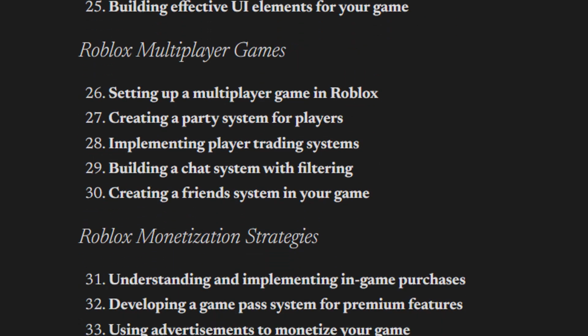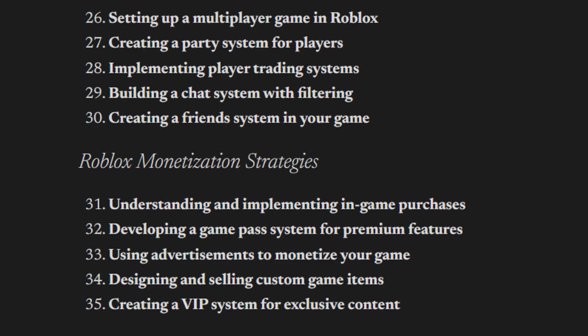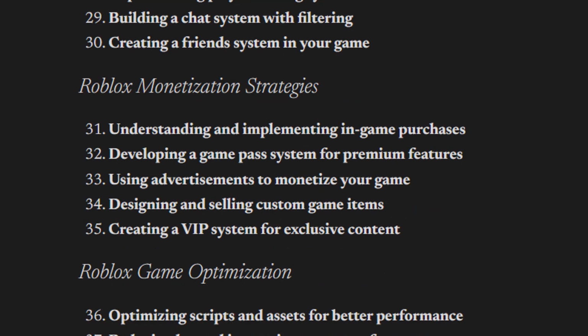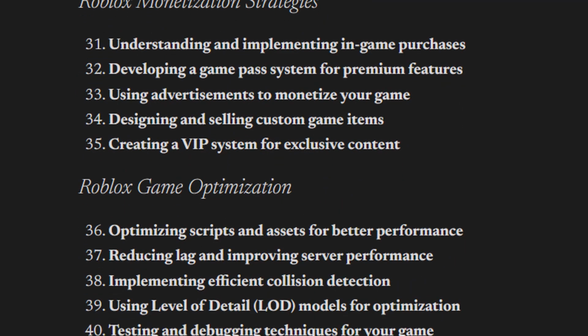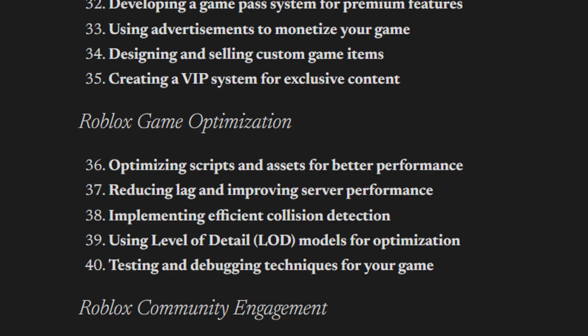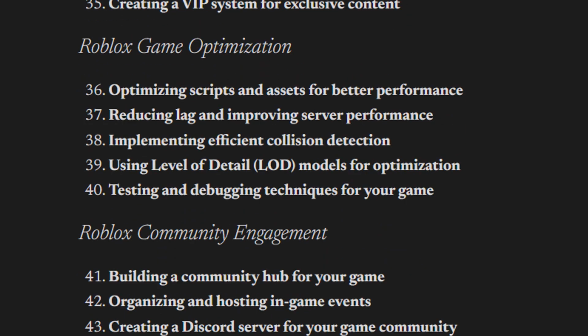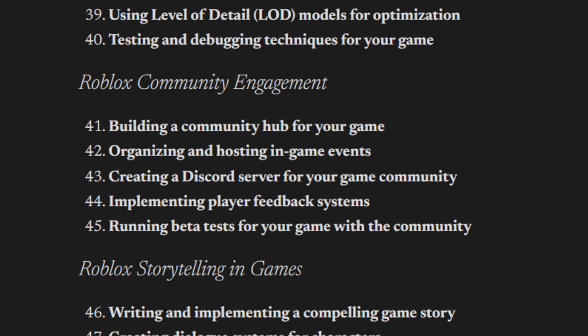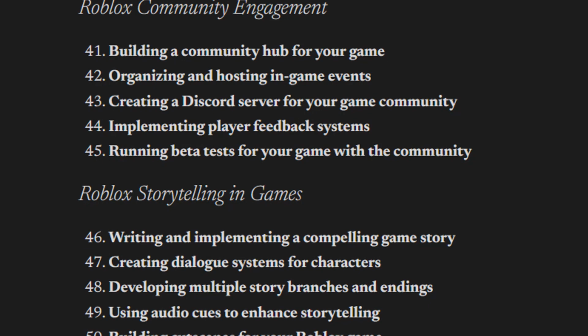We'll be looking at multiplayer games and features to help a third-party system, player trading, building chat systems with filtering, and also looking at monetization strategies for in-game purchases to help you understand how you can use game pass systems and advertisement utilization, and designing and selling custom game items to build VIP systems for exclusive content.